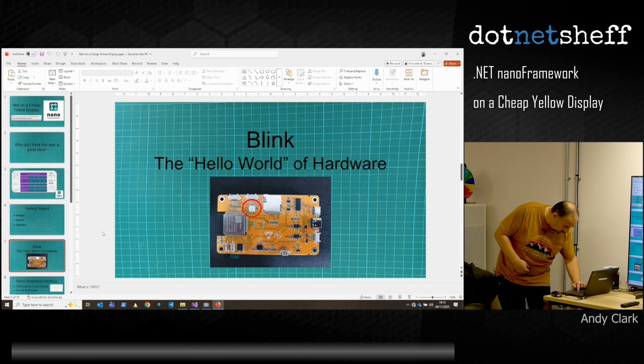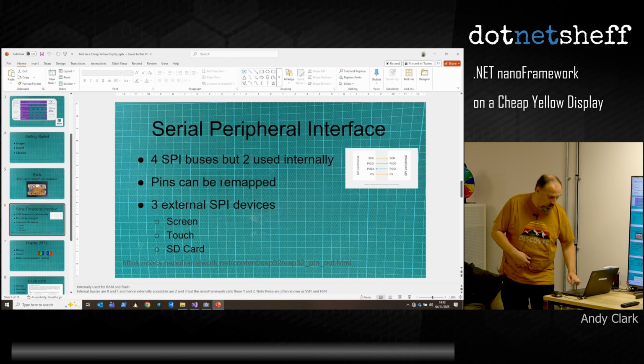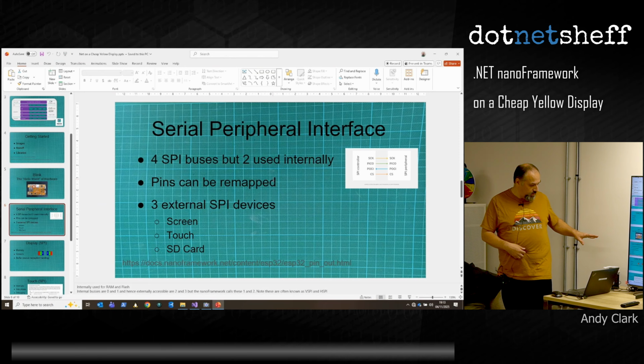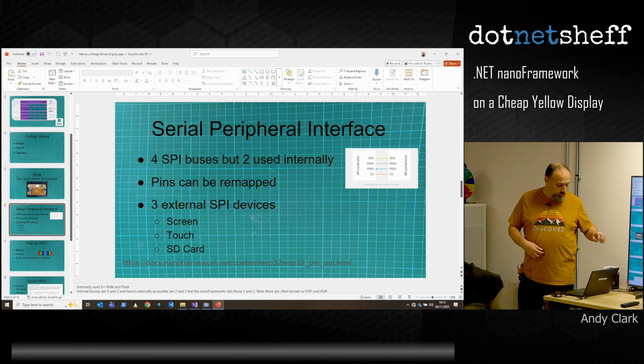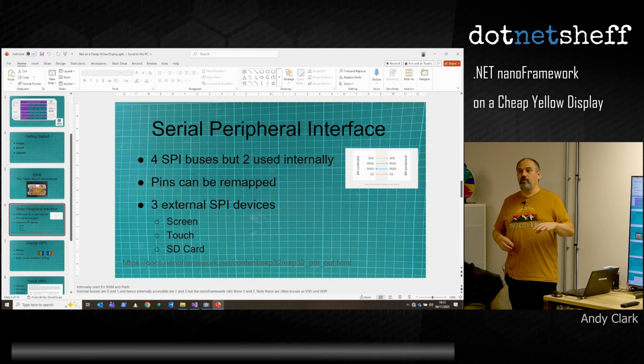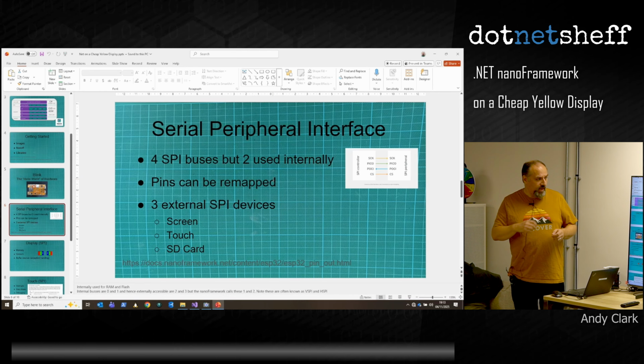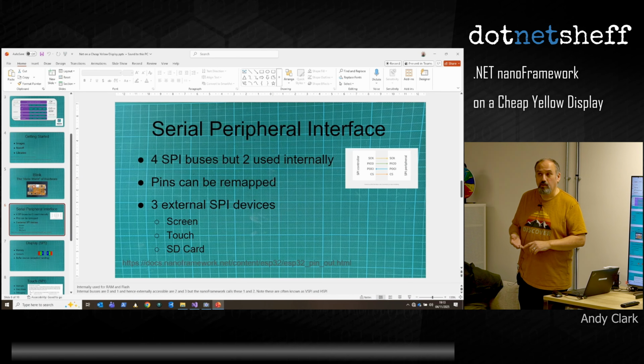Okay, so done the blink. Next up. The serial peripheral interface is a common industry standard for microcontrollers talking to other devices. The ESP32 has got 4 buses, but it uses 2 of them, so you can't get to them because it needs them for the Wi-Fi.